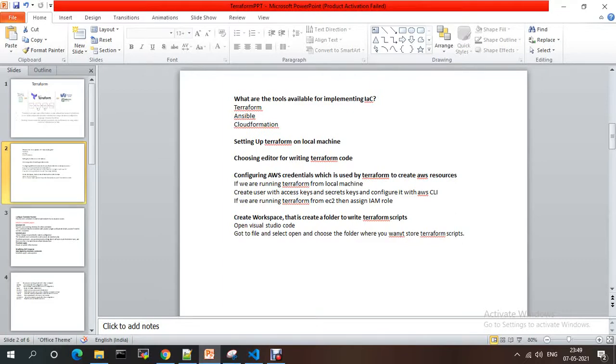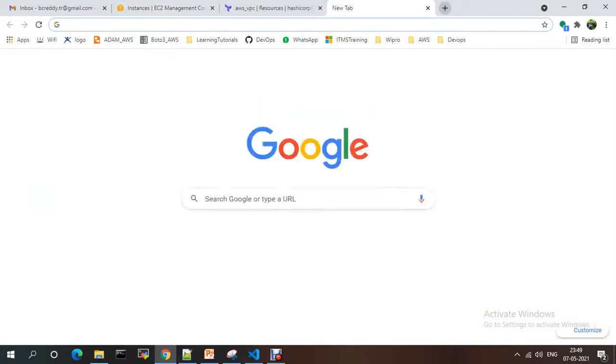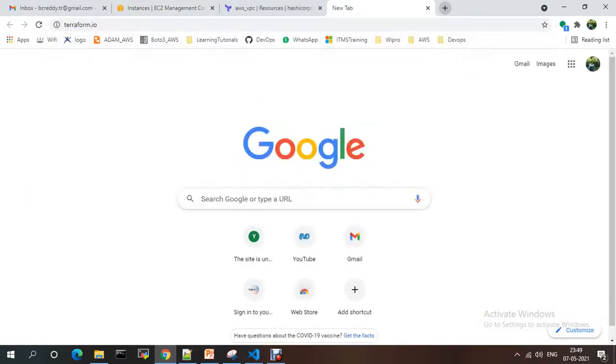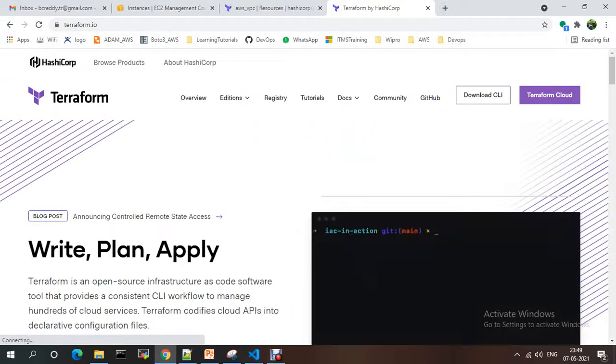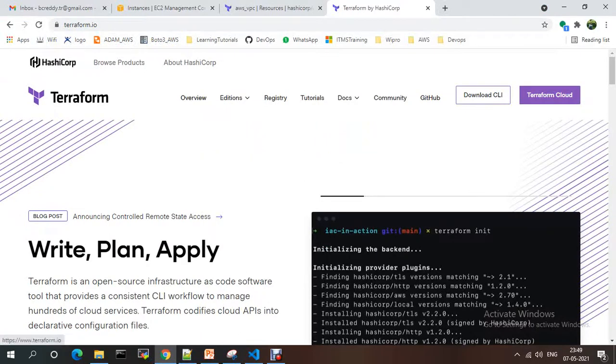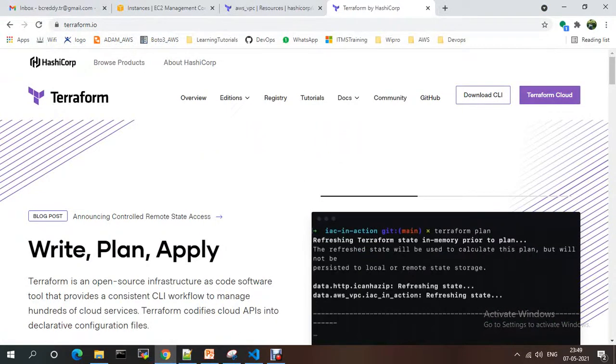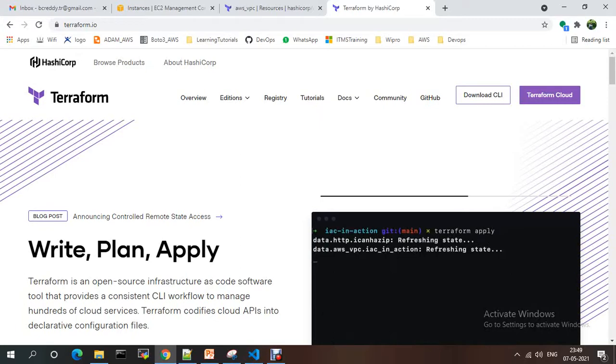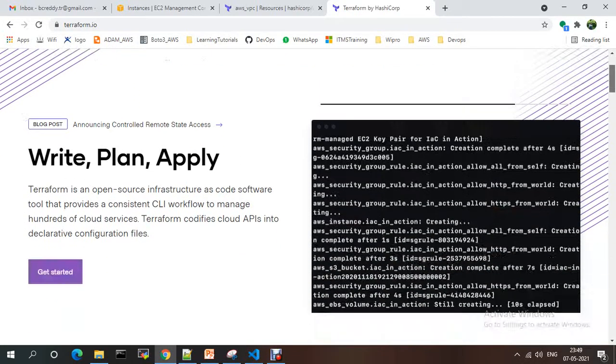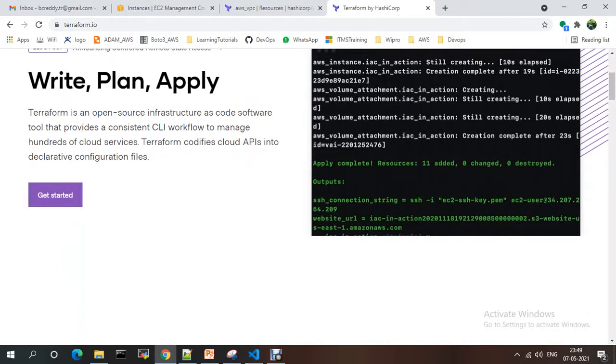So, setting up Terraform on a local machine, you just need to go to terraform.io. This is the official website of Terraform. If you go to the overview, you will see it says write, plan and apply. So you write your code, then you plan, and then you apply.